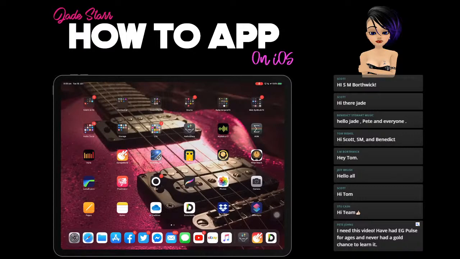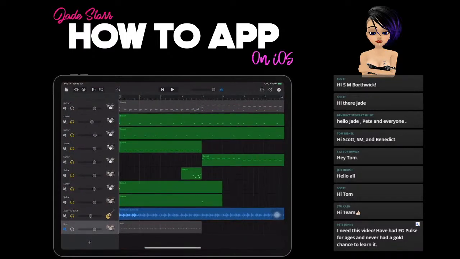So where did we leave off yesterday? Let's have a look. Let's open GarageBand. Still got everything open from yesterday. Let's have a crack.